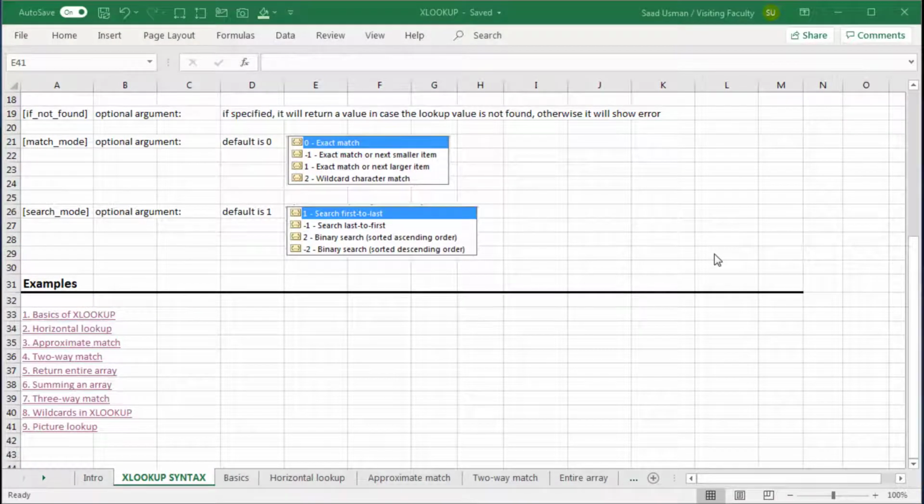We have got 9 different examples of application of the XLOOKUP formula. In this video, we are going to cover 4 examples, but in a later video, we are going to cover the remaining 5 examples. So let's get started.